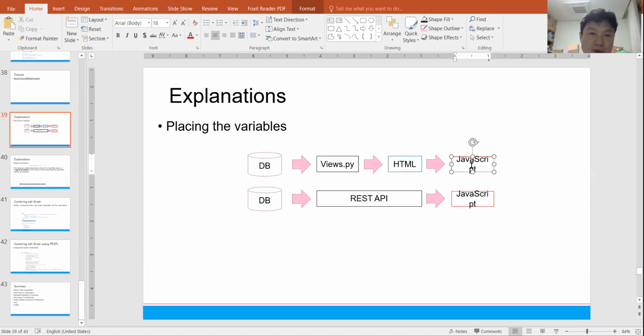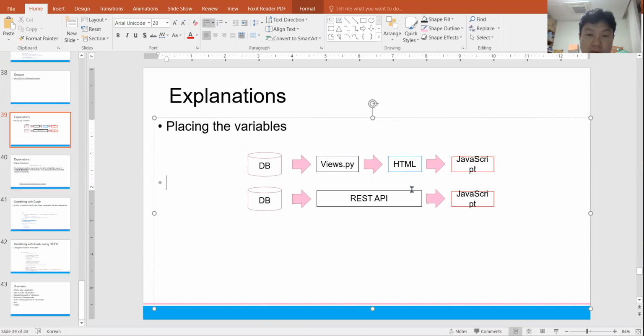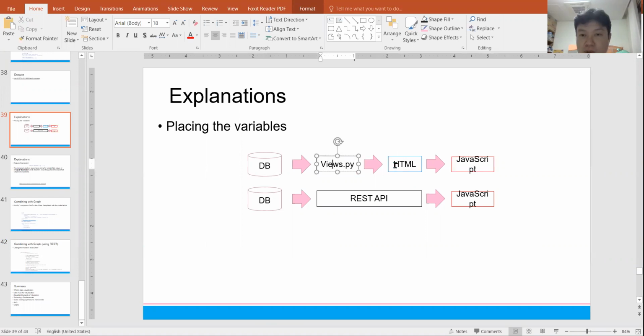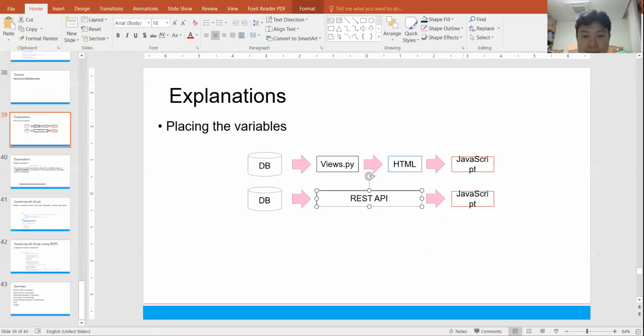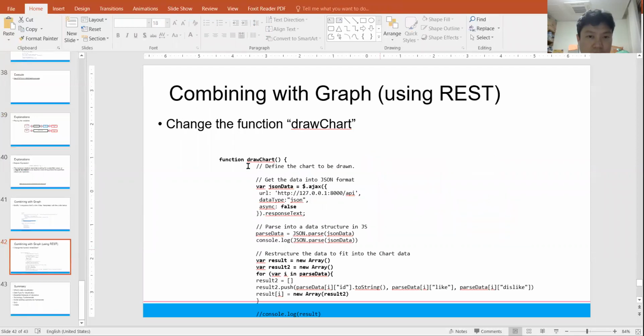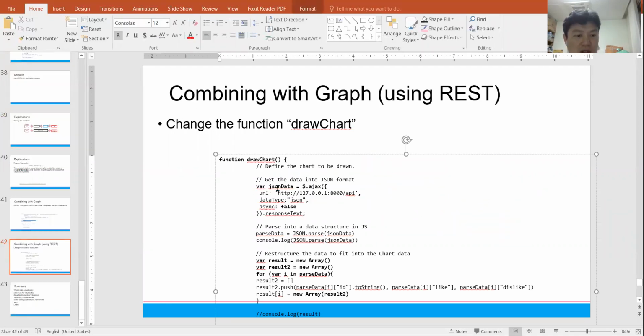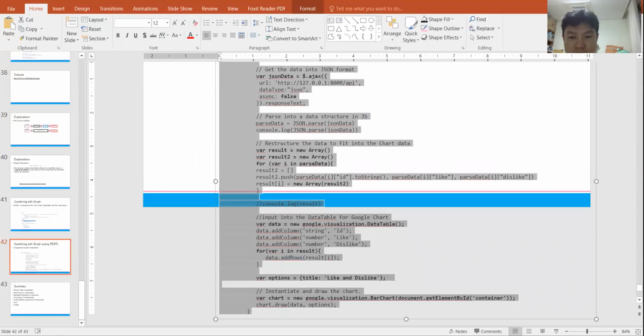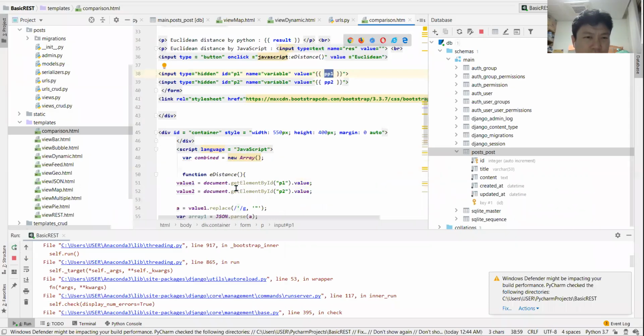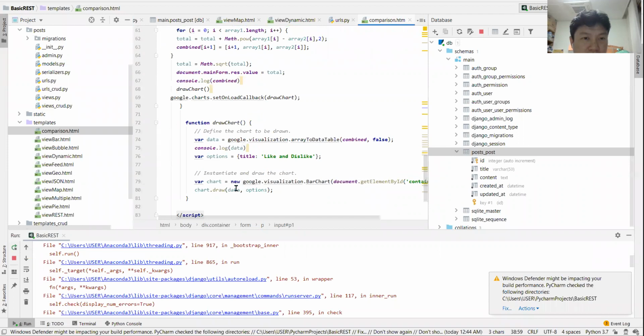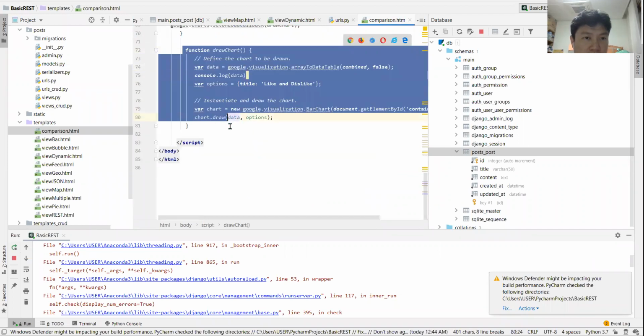Now, how if you are using the REST API? It means you don't need to use the views.py. You don't need to make the hidden variable and so on. Just go from the API. I give you one example. We are using the function draw chart. So you just copy and put this into the function draw chart. Yeah, this one. Let's just replace this one.